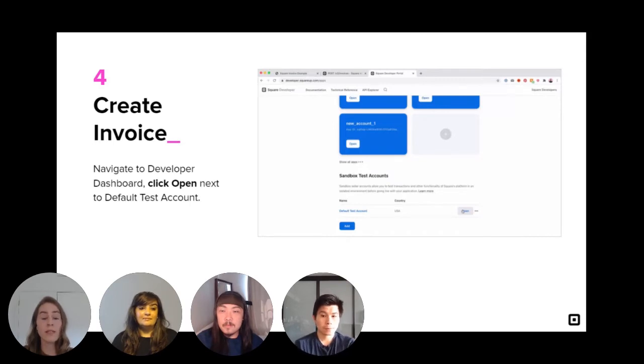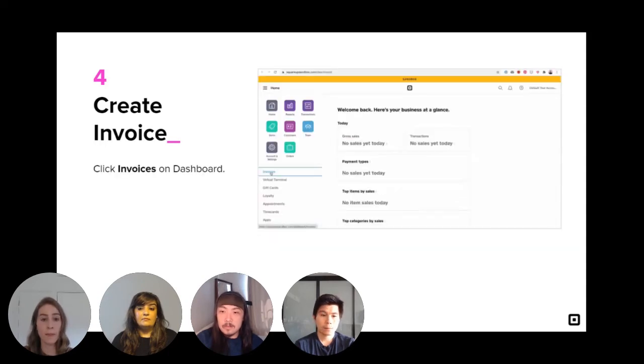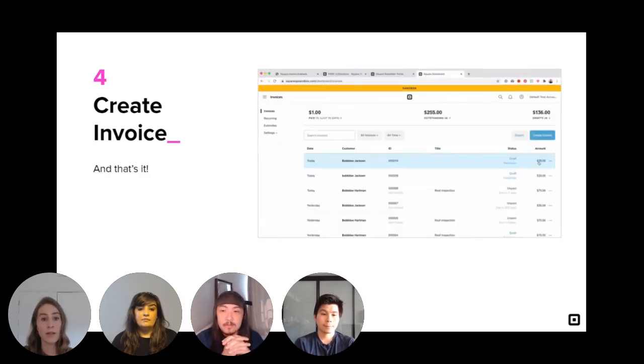Let's review it on the Seller Sandbox dashboard. So on the developer dashboard, you're going to want to scroll down below your apps and you'll see a section called Sandbox Test Account, and then click Open next to Default Test Account. Once it's open, just click Invoices on the left. And look, here highlighted in blue is our drafted invoice for $30.